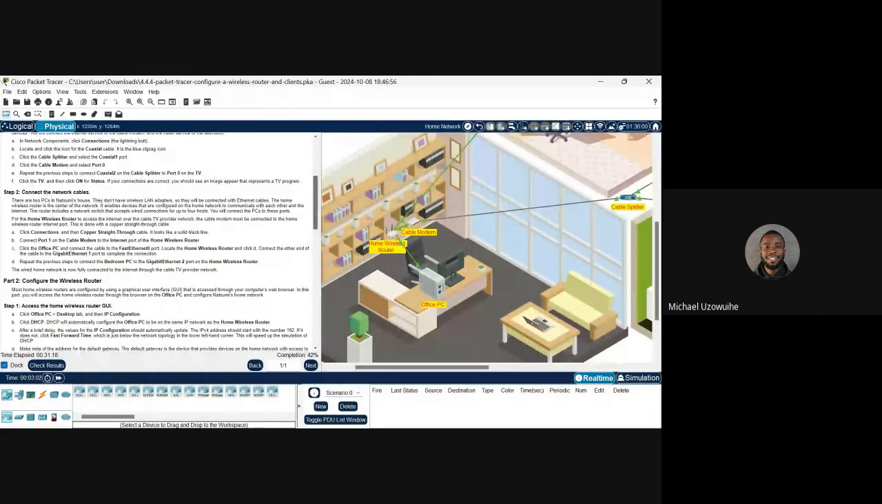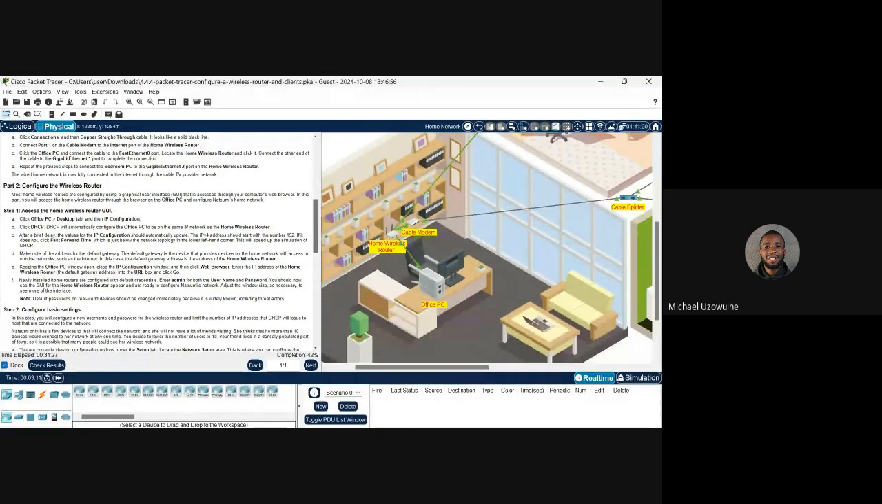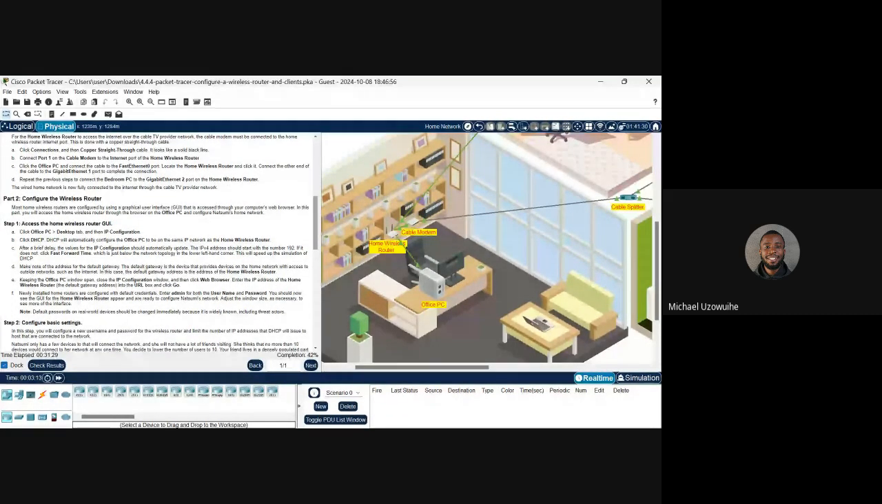So if we proceed through the instructions, we should be at the point where it tells us how to configure the wireless router, which is the most important thing from the topic we had on home router configuration. I want to show you how to set up a home router, though this is mostly for people who will be into networking. So let's follow the instructions of part 2, configuring a wireless router.